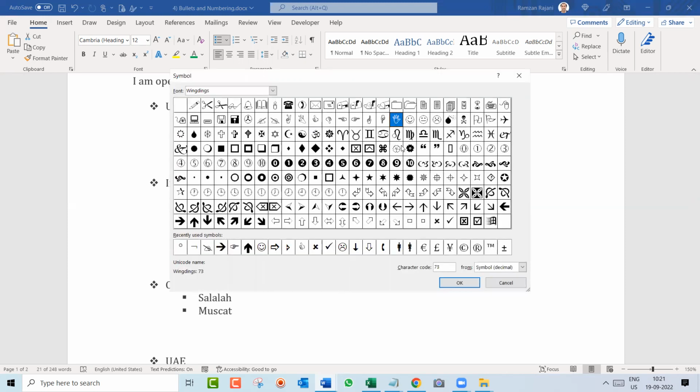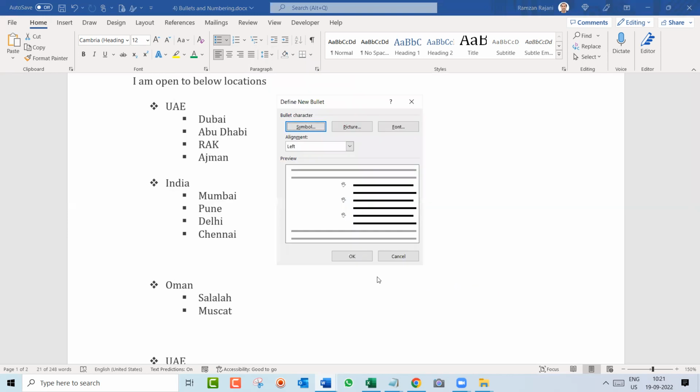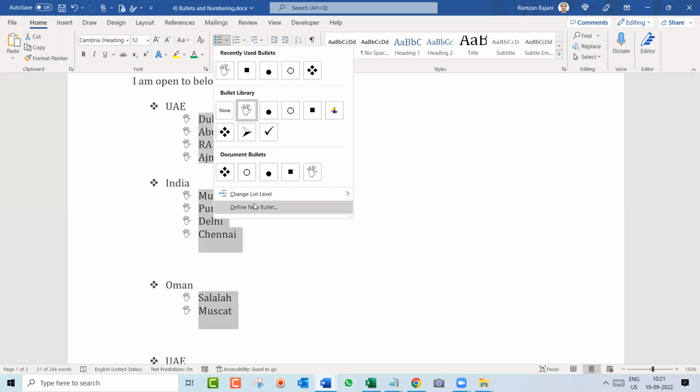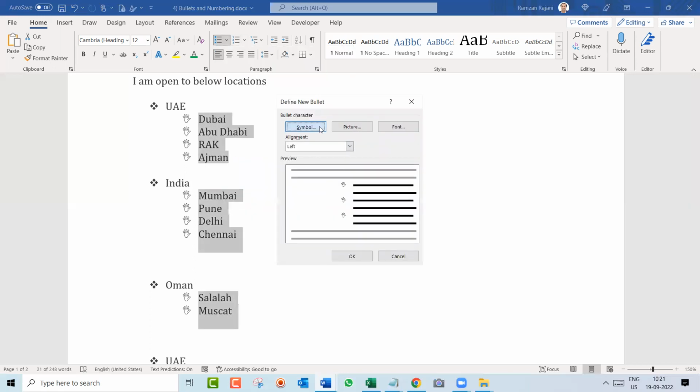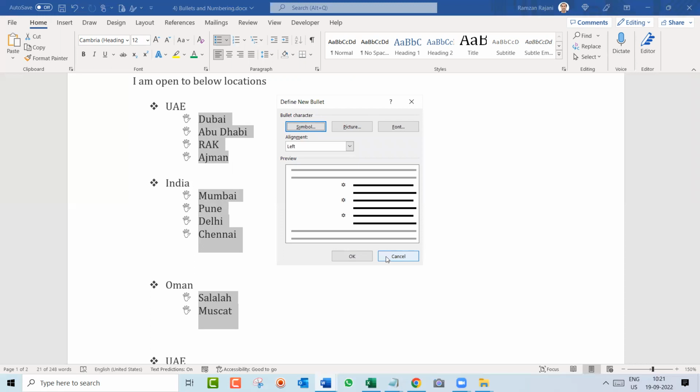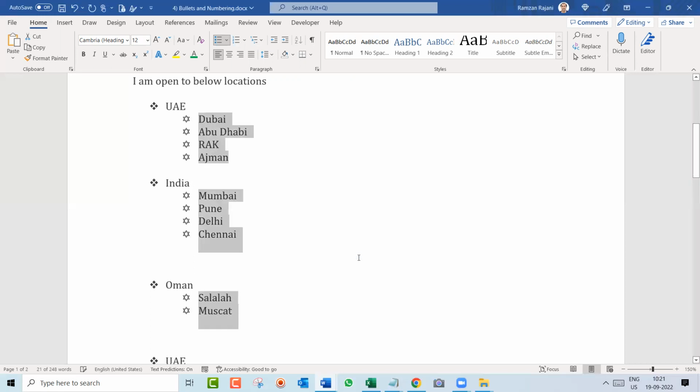Let's say, for example, I want this, and I just say okay, and then I will just say okay, and here is your bullet. So in case you want some very different one, remember, you go here, you go to define new bullet, you go to the symbol, and from here, let's say, for example, I put a star and I say okay, and then I say okay, and your work is done. Lovely. This was about the bullets.